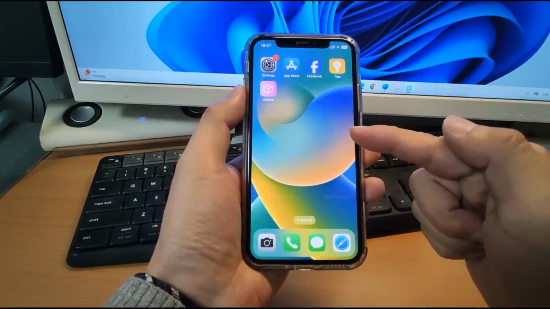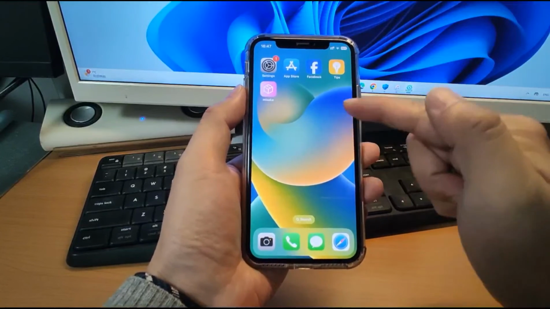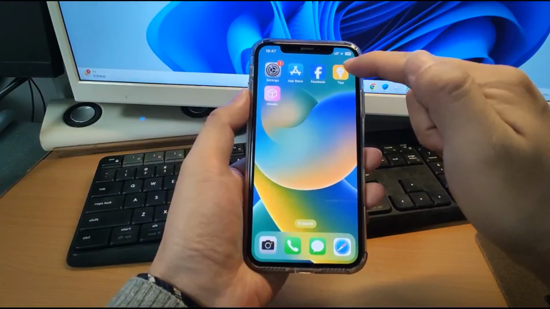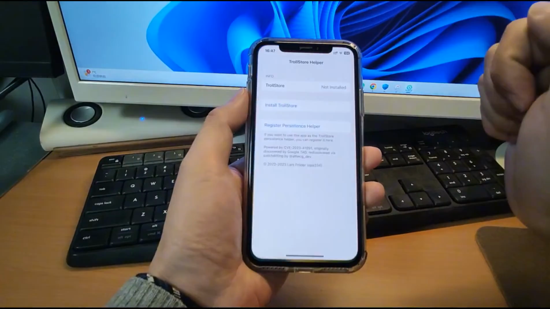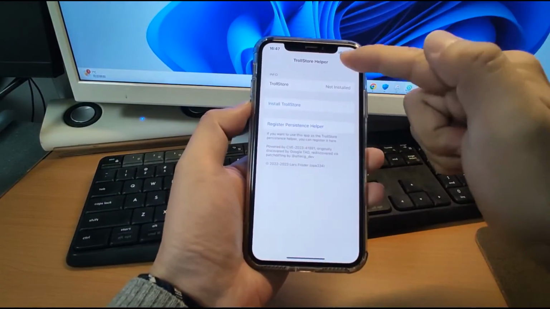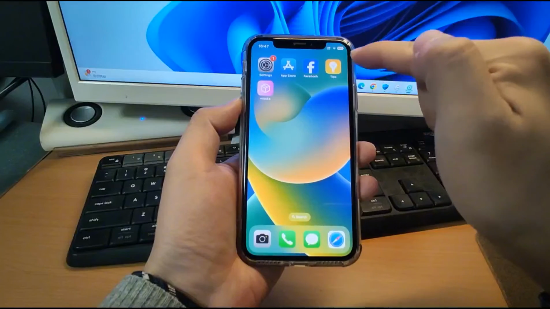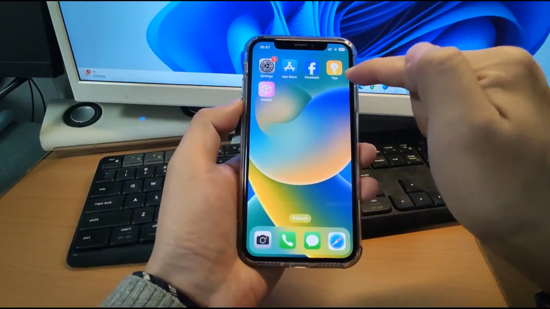Okay, now my iPhone has already rebooted. Then let's go to the tips again. Let's have a look. Click the tips. Does it work or not? Yeah, perfect. You can see the Misaka inserted the TrollStore into the tips. Yes, cool, right?